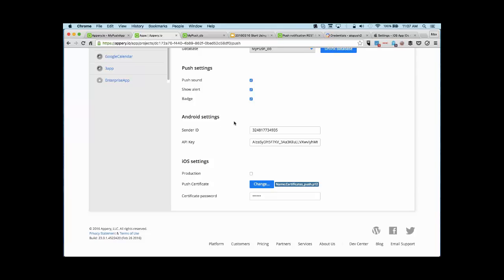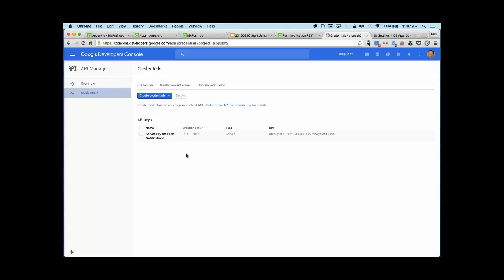Now, for Android, it's pretty straightforward. You just need the sender ID and the API key. Now, how do you get this information? Well, you go to the Google Developers Console and you set up a project, right? And you're going to get a project ID and also an API key. So this is the API key that you have here. We're not going to do the steps; we actually have instructions on how to do that. The process is pretty simple as long as you follow it step by step. Again, you need the project ID and the API key.